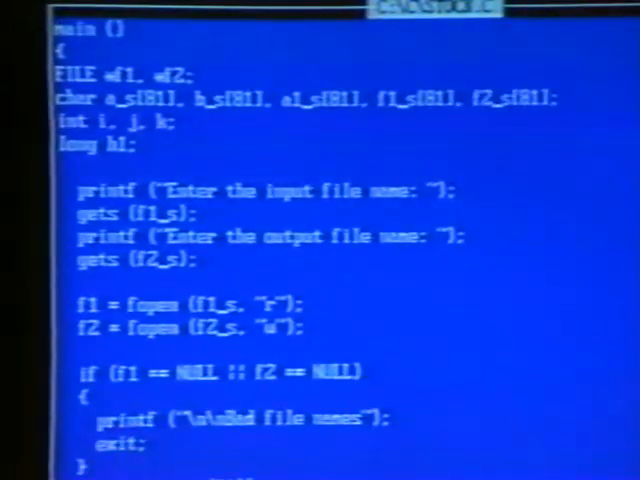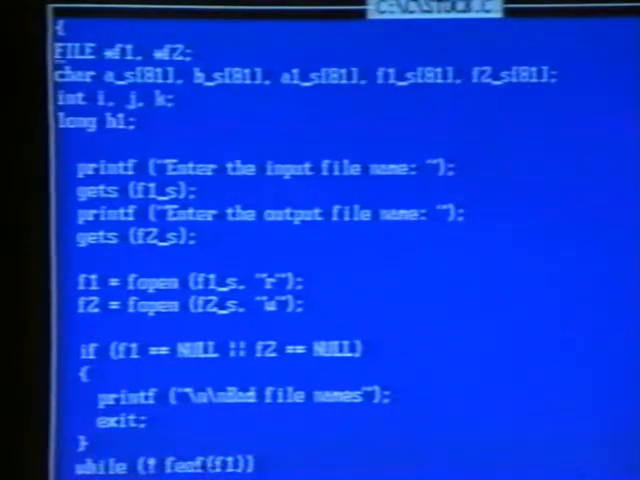Then we have the main function. First we declare 2 file variables, F1 and F2. These variables represent the input and the output file name. We have a number of strings. F1s and F2s are the input and output file names. In this statement, we print the message that says enter the input file name, and then we get the file name from the keyboard. We ask for the output file name, and then we get it from the keyboard.